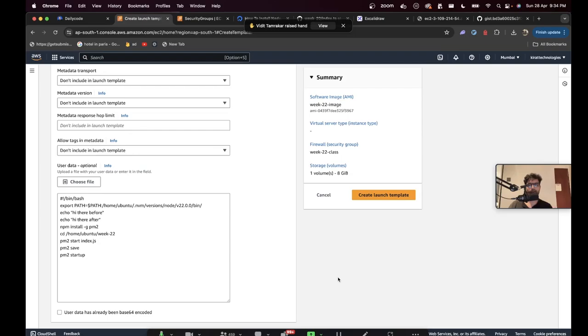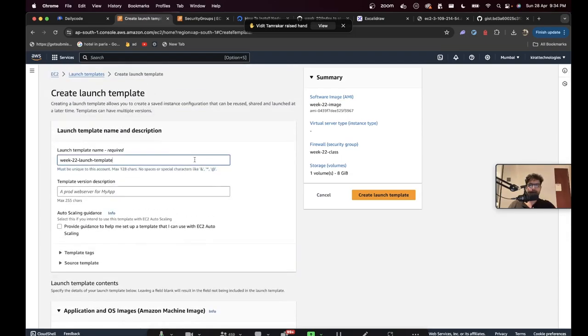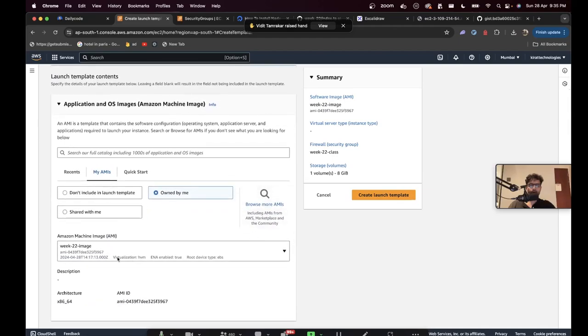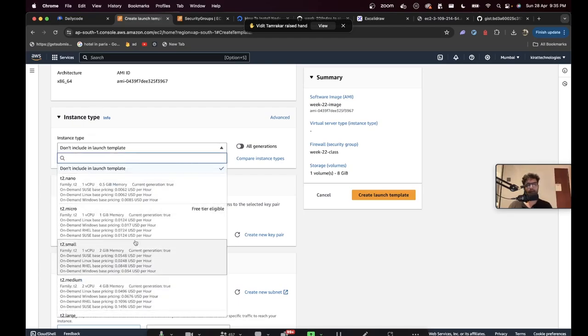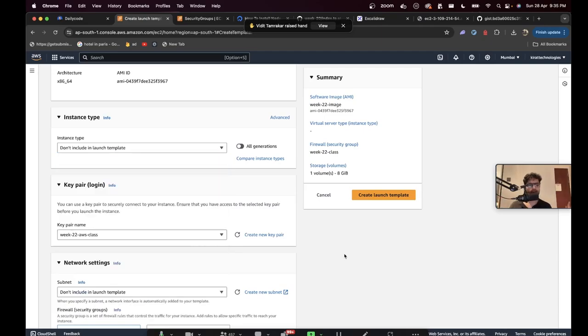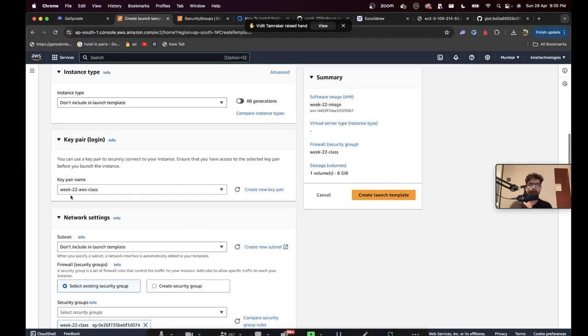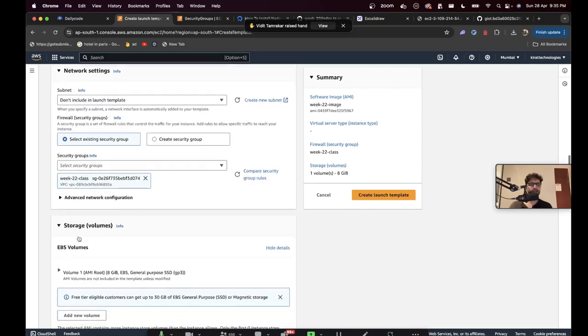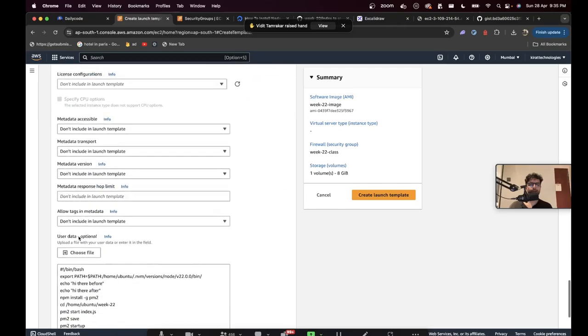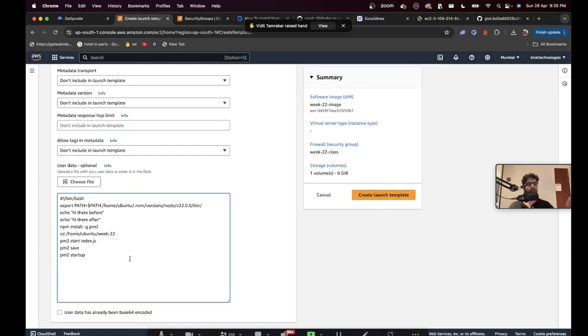Again, to repeat, what did we do in the launch template? First, we gave it a name. Then we told it, please start with this week 22 image, which has Ubuntu plus Node.js plus your code base. Number 3, we said no instance type directly attached to the launch template. Whenever I'm starting the machine is when I will tell what the size of the instance would be. Then we gave it a key pair that I recently downloaded. I gave it a security group that we had recently created. And I added this user data, which finally starts the code on the machine whenever the machine starts.